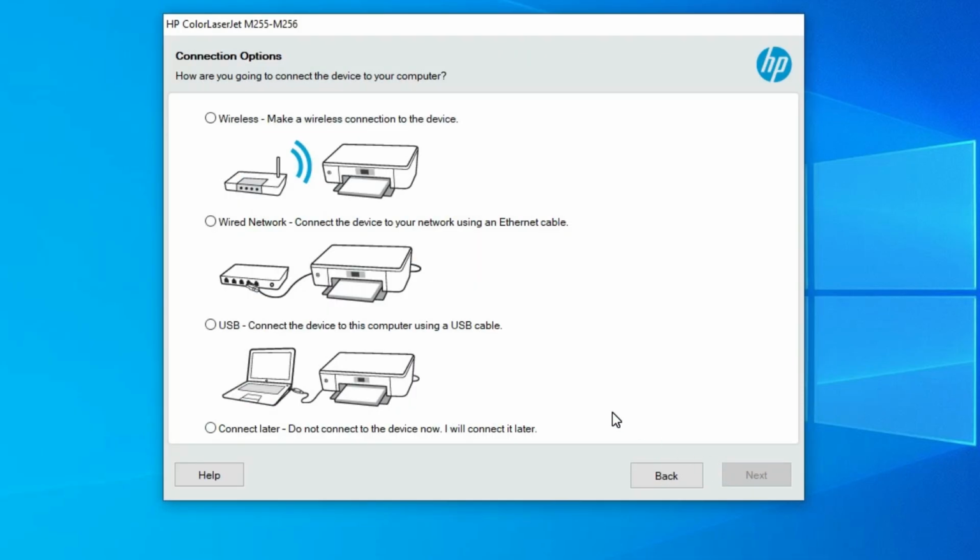Here we find four options. First option is by using Wi-Fi. If you select this, then using your router or Wi-Fi network connection, you can use your printer. Select this and click on next. If you want a wired connection, that means an Ethernet cable, then using an Ethernet cable and router, multiple PCs can use your printer too. Select this and click on next.